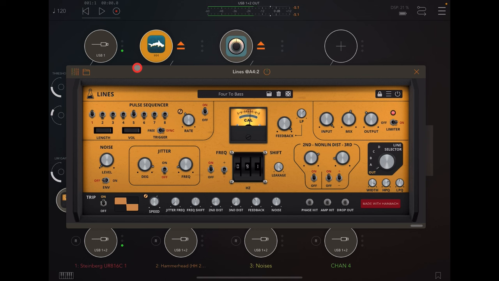Today we are taking a look at the brand new app from AudioThing Hainbach. This is called Lines and it's an experimental multi-effect and feedback synth. That means that it will make sounds on its own and you can also run sounds through it.